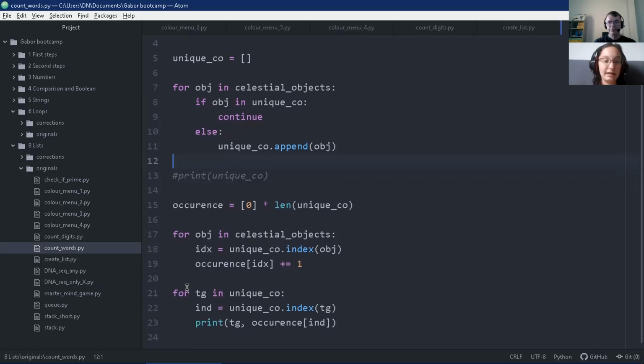And then the other for loop was just for the printing. So I would print out first each object in the unique list, and get the index of that object, and then print out the object itself, and then the occurrence of it using the same index. That's for the printing.